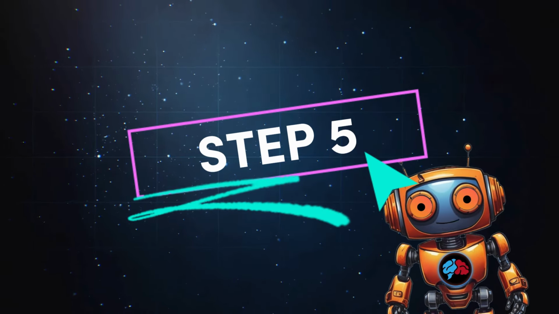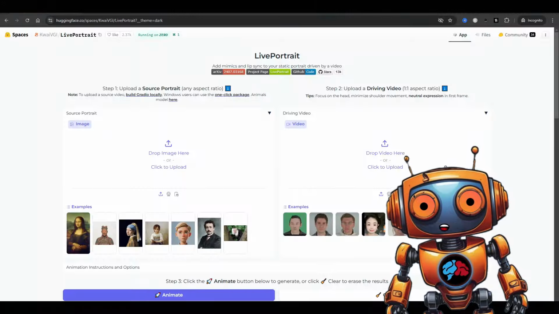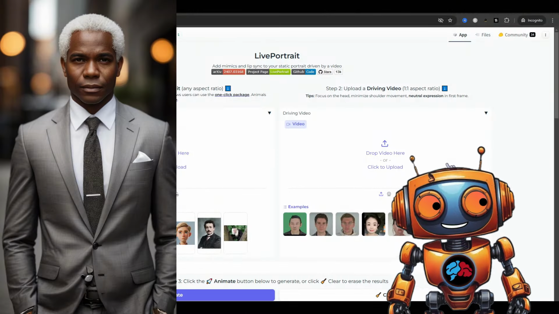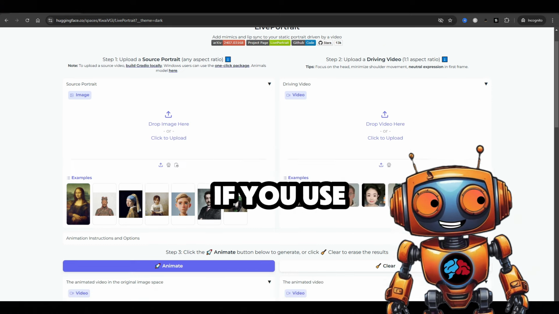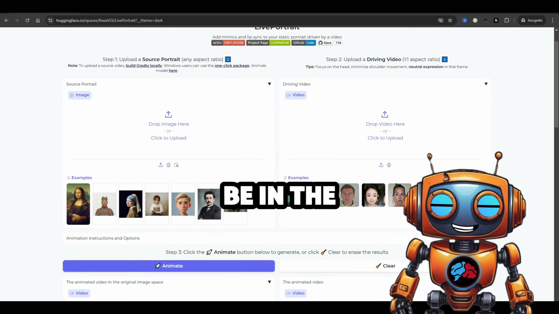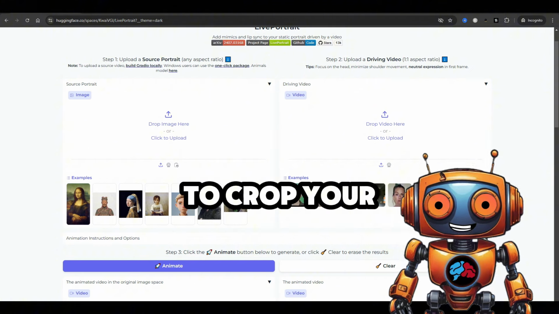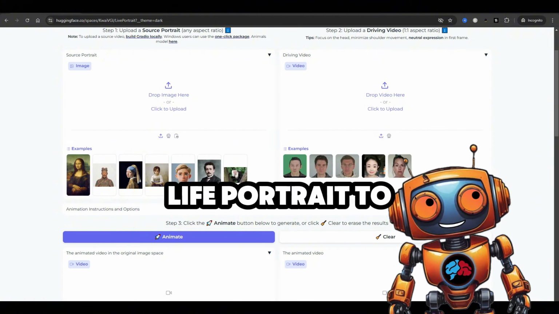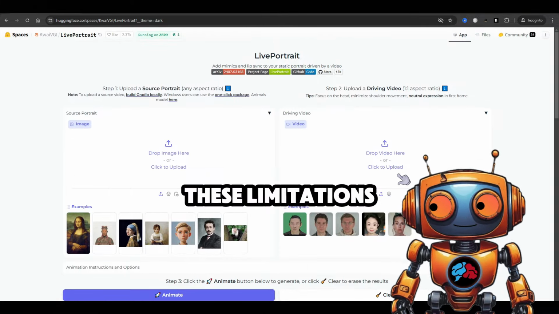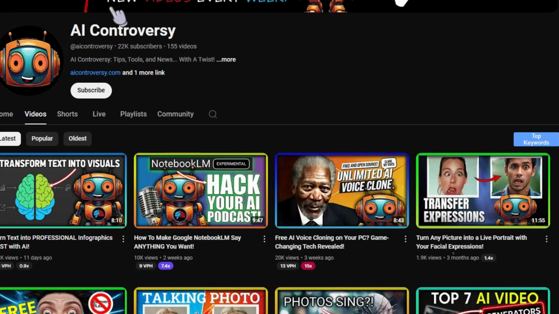Step 5. Now that we have what I like to call the driver video, we will need to turn him into Morgan Freeman. To do this, we will use something called Live Portrait. If you use the web-based version, the link will be in the description, then you will need to crop your driver video into a square aspect ratio. However, if you install Live Portrait to your local machine, you won't have these limitations. I covered Live Portrait on my channel a while back, so if this is something you want to do, be sure to watch that video.